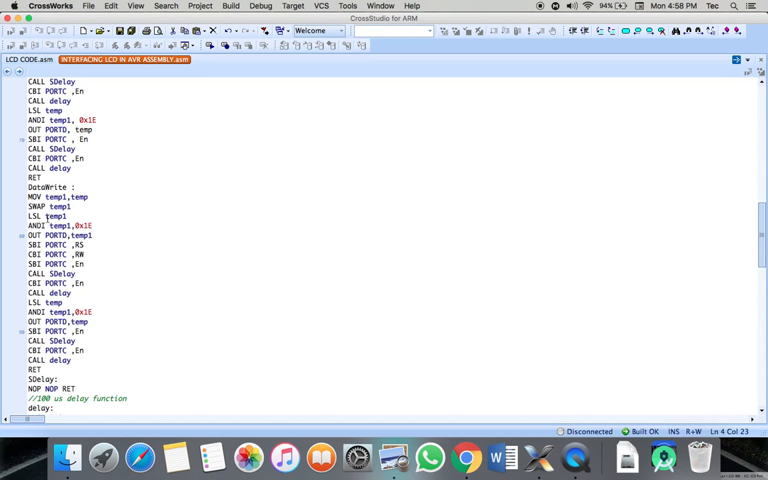Then you do that from the list line. Then you do that. Then again you increment by 1 the memory location of temp 1. Then again you load that with the contents of this memory location here. Then you do that in a similar manner. Then you offload what is in temp 1 into port D.